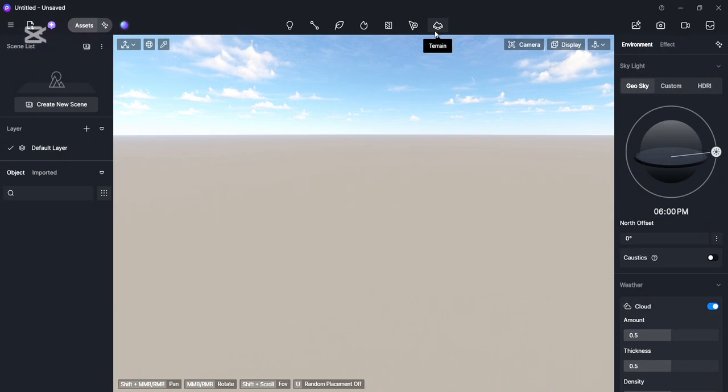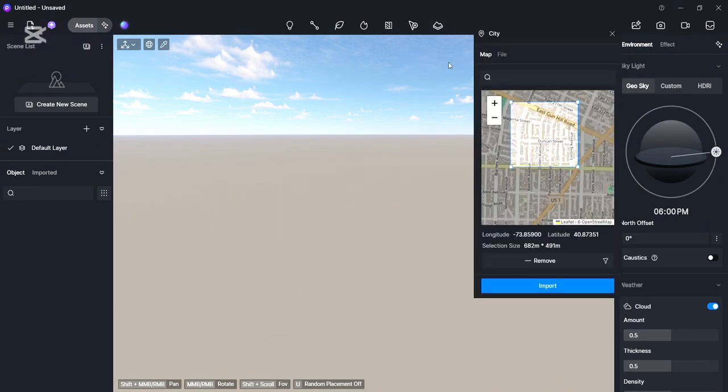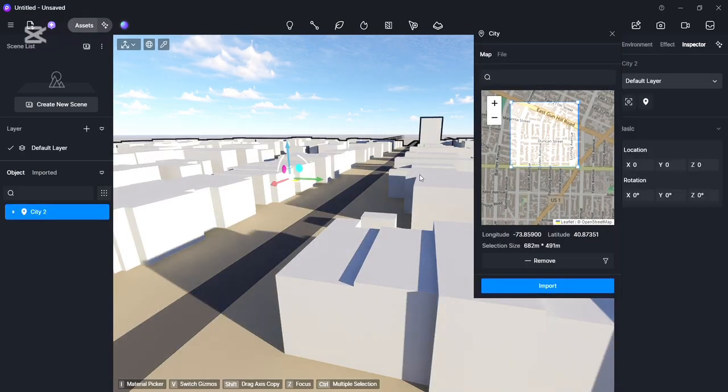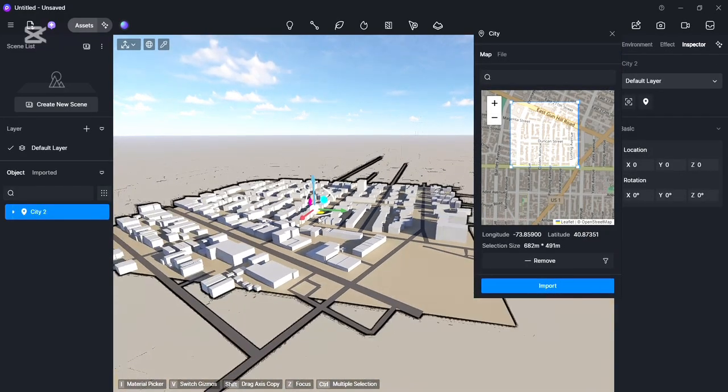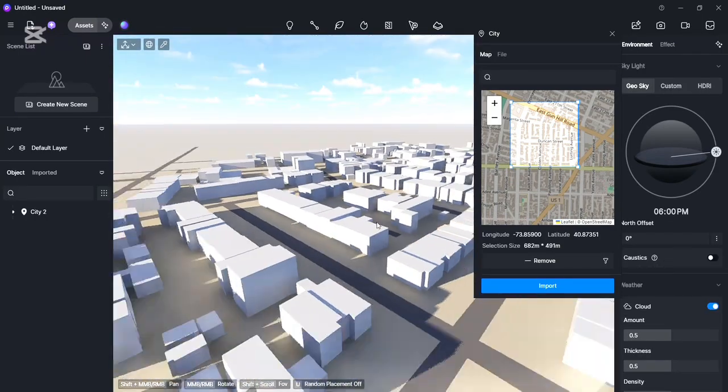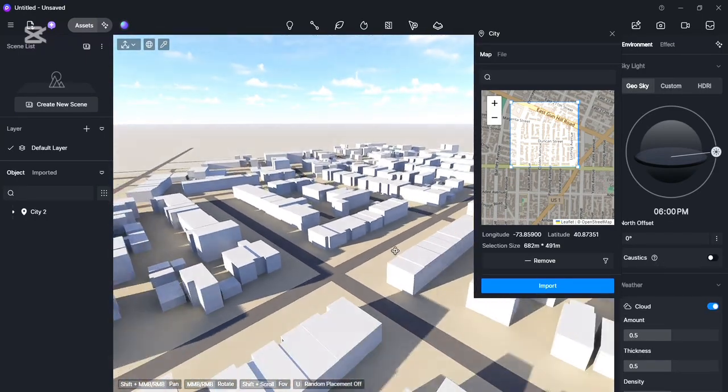So the first step is to go into this terrain tool and click on city, and we can search up where we want to get the massing from. So I'll just go with the default one here in D5 and click on import, and have to wait for a few seconds for it to load. So yeah, now we can really already see that we can get the cities into the right D5.